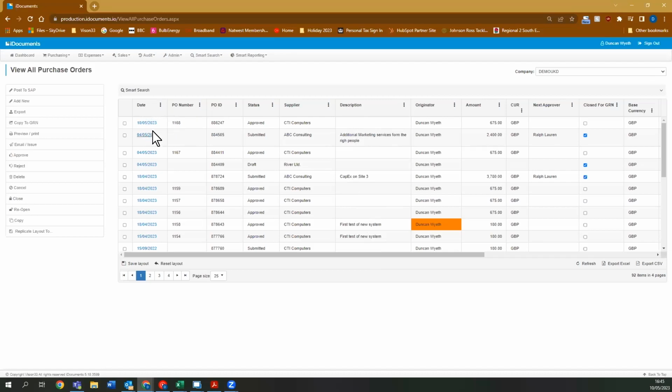We can see the order date, the order number, purchase order ID, we can see the status, supplier, etc., etc. So I know this order here has been submitted, it hasn't yet been approved, and I know who the next approver is. So if I'm desperate for this, I can pick the phone up, get hold of Ralph and say, hey, Ralph, can you process that order? And while you're at it, there's one there for CapEx I need you to process as well.